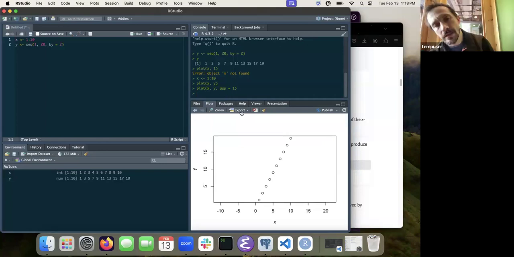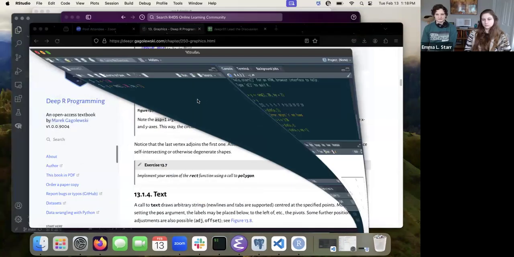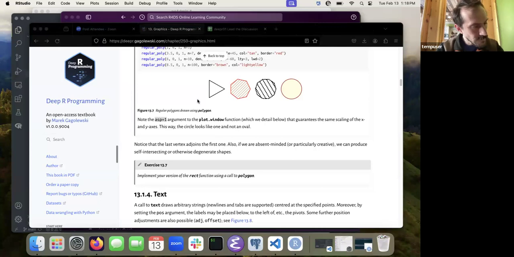So on my side, I don't like the default of not keeping the aspect ratio 1-1. I think it's better to always be on this point of view. But yeah, I always forget that. Anyway, quick exploration.